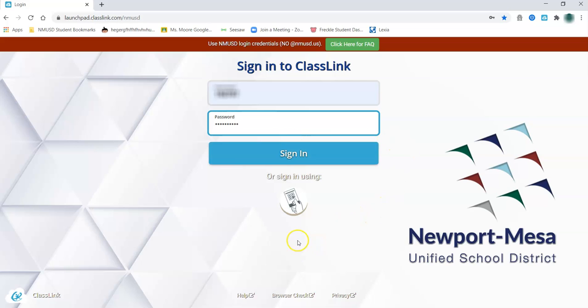Now, some teachers have given out quick cards that you scan to get in. They look like a QR code, so you would click this button and then hold the quick card over the camera, and it'll get you in as well.